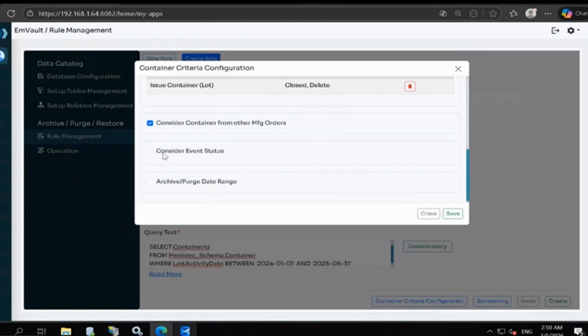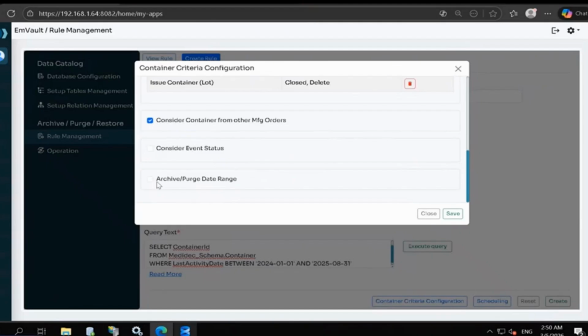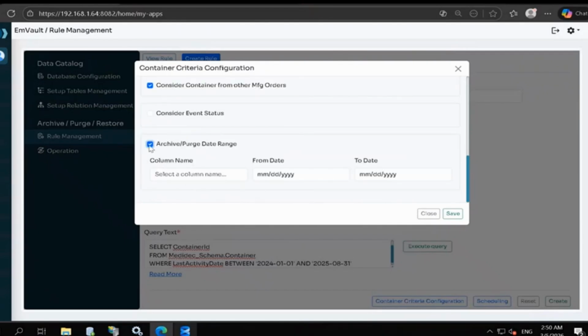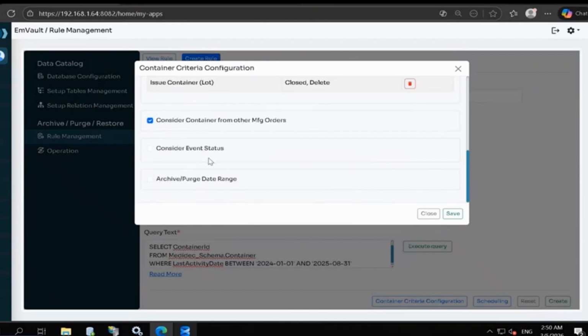After that, you can select status of events associated with the containers if you want to. Finally, you can select retention for additional containers that you will get. I'm not setting these two. Let me click on save.